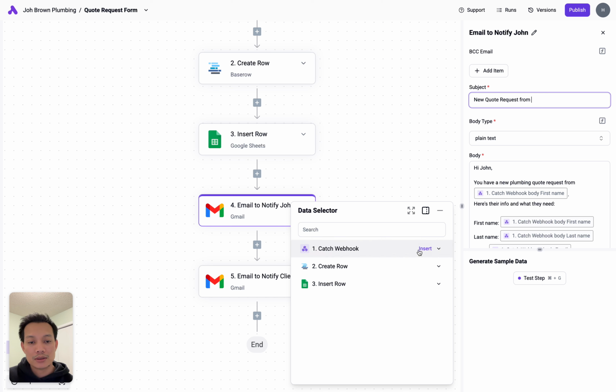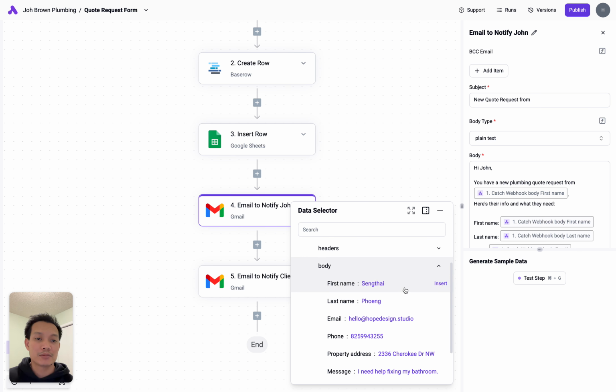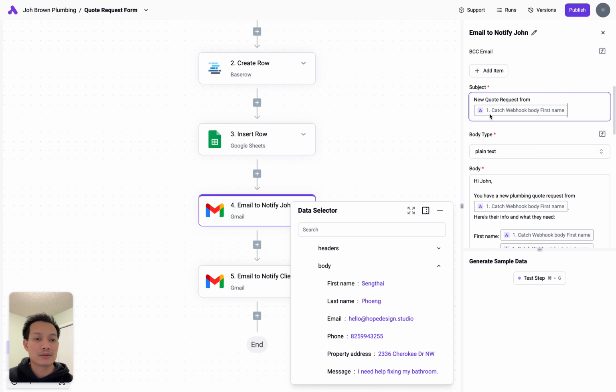I'm gonna open the drop down from Catch Webhook, go to the body, and find the person's first name. Make sure you click on here, and then click select first name. Here we go. New quote request from first name, whoever it is. If my first name is Sang Tai, then you will see new quote request from Sang Tai.